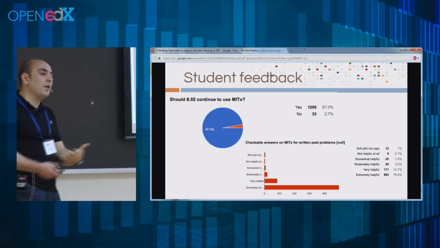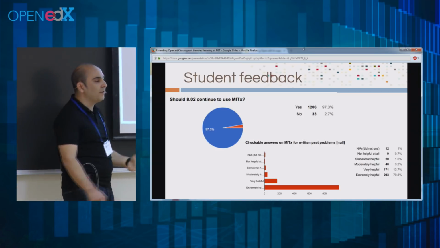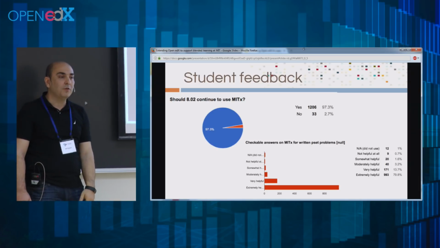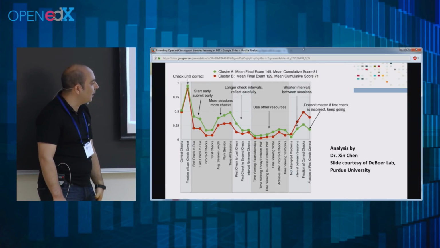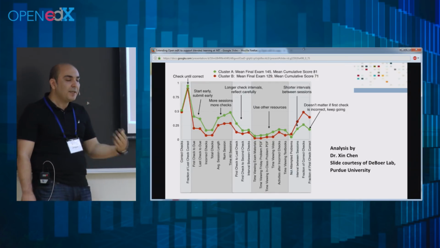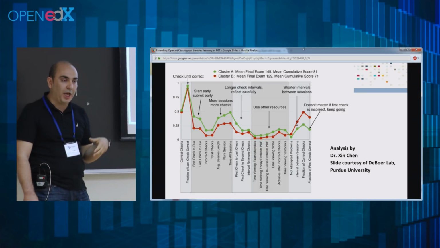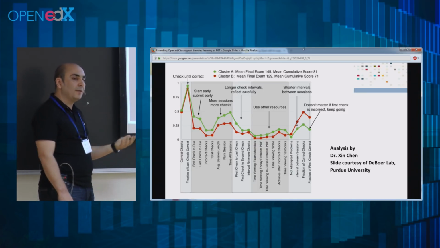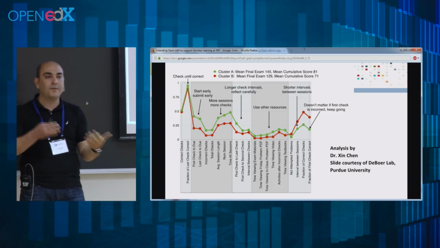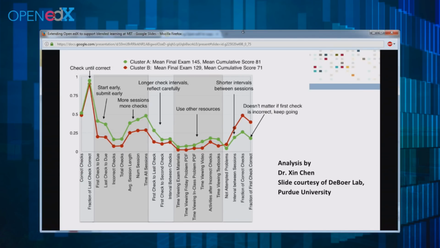So the natural question that we ask is that the students love it, but does it actually help them learn? We've been doing research with Lori Breslow and Jennifer DeBoer, and it turns out that it matters how you use the online check. So they've done some clustering, and they found that there are 2 kinds of behavior that they can isolate. One of them leads to better performance.